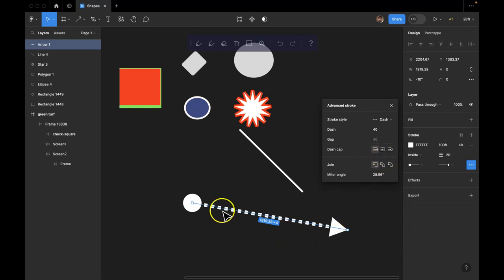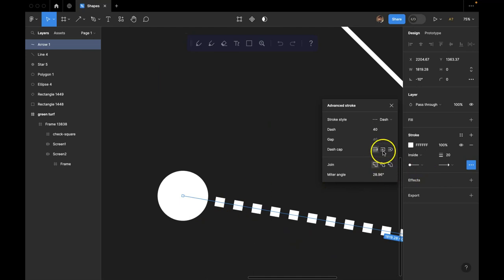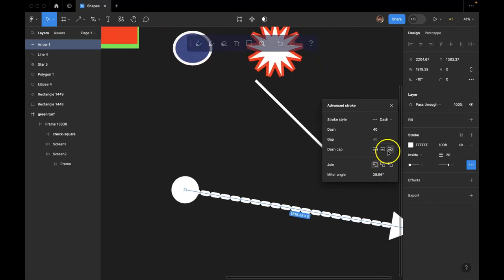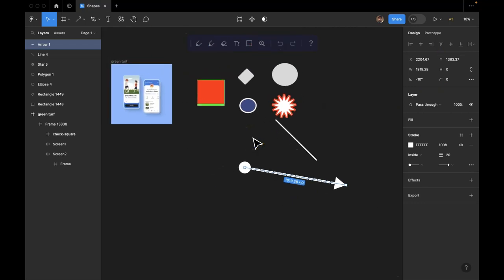If I want the dash caps to be of a particular shape, you can say flat, or you can say circle. And this stands for the joints. If you want a bevel one, you can select a bevel one. If you want a rounded one, you can select a rounded one. So this is the line icon.